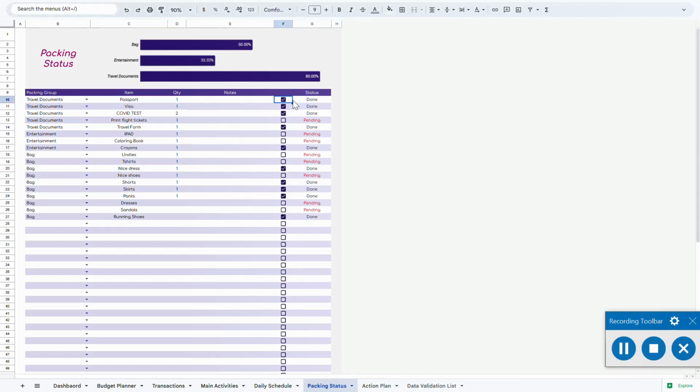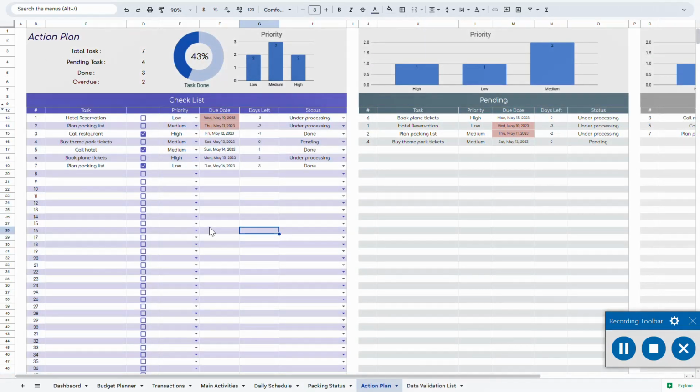Okay, it will show done. If not done, just keep it blank. It will show pending. So you can use this sheet for this purpose. And here is a graph. It will show you how much is pending: bag is 50%, entertainment packing is 33%, traveling is 33%, something like this. And the final one is the action plan.